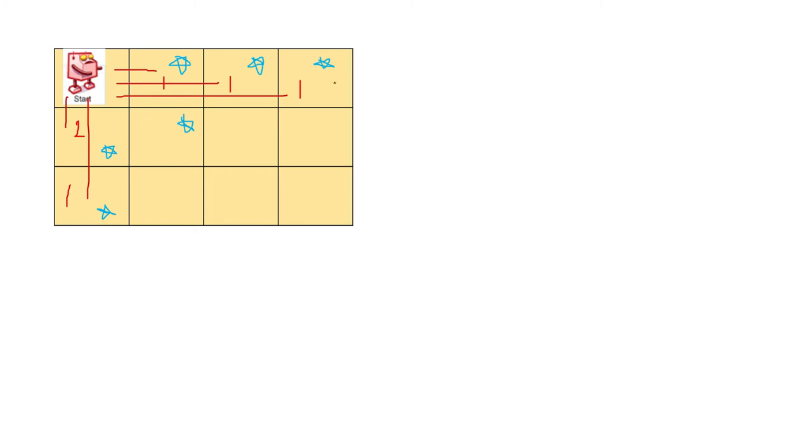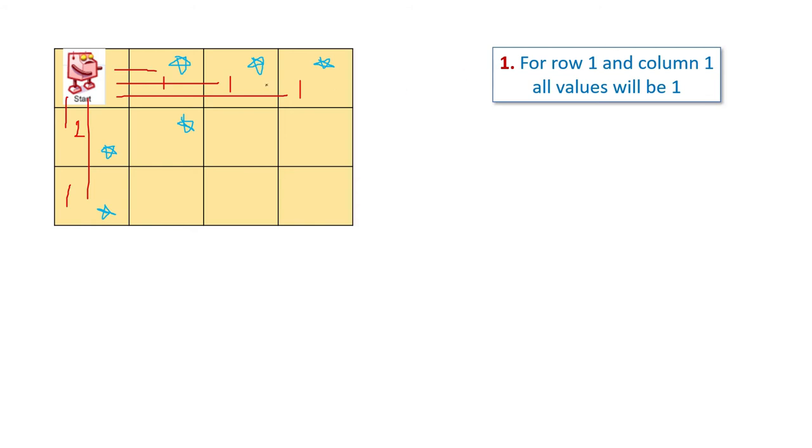So what we can observe from here is if my starting point and end point are in the same row or same column, then there is only one way we can move. So we can denote it as a point. For row 1 and column 1, all values will be 1, because if my starting point and end point are in the same row or same column, then there is only one way we can go there.